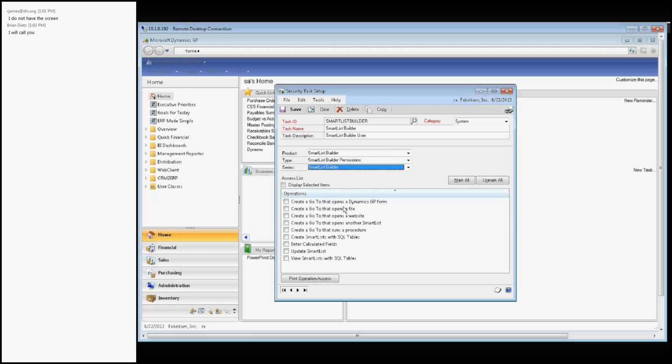And you see that these are all of the different forms, windows, and screens that you would need to give to a user in order for them to access SmartList Builder. So again, go to Security Task Setup, enter a task ID, category is System, enter a task name that makes sense to you, choose the product SmartList Builder, the type is SmartList Builder permissions, and the series is SmartList Builder. I can save this.